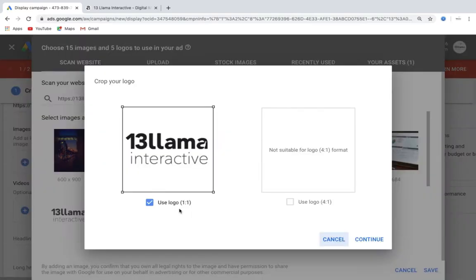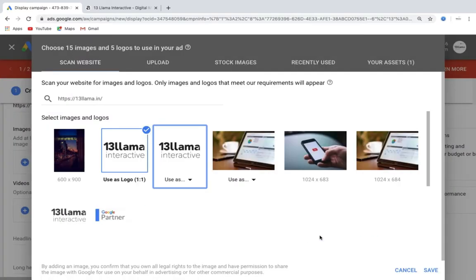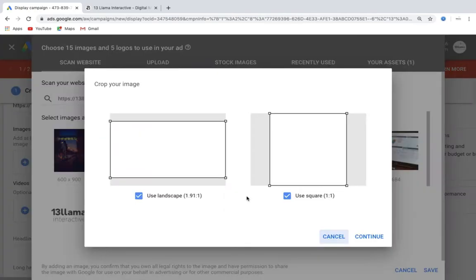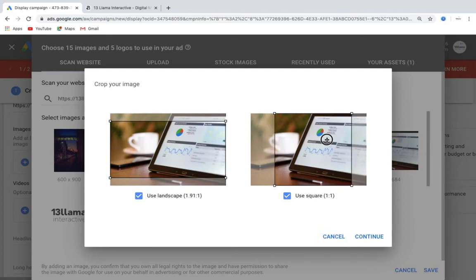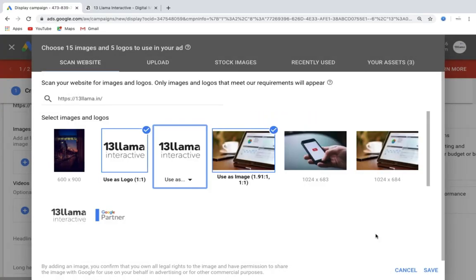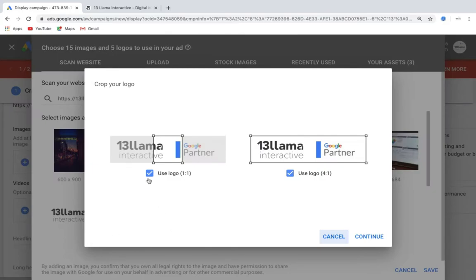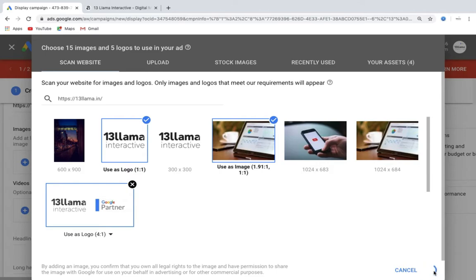Similarly, once again, we will select the marketing image. So this could probably be a 4 to 1 logo. So click on save.